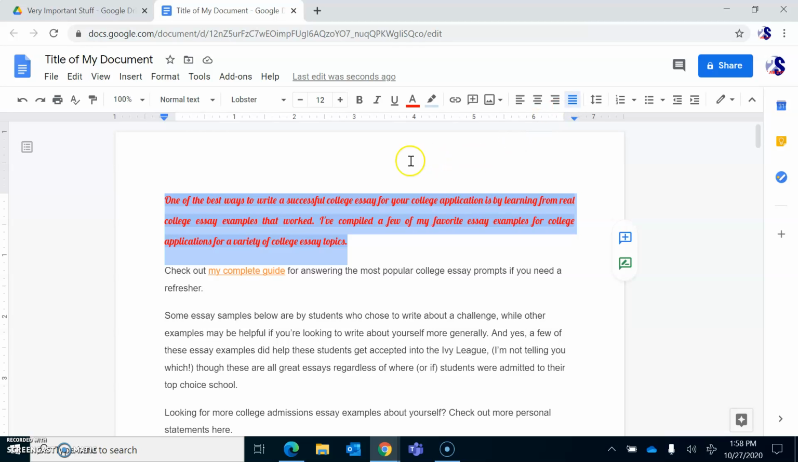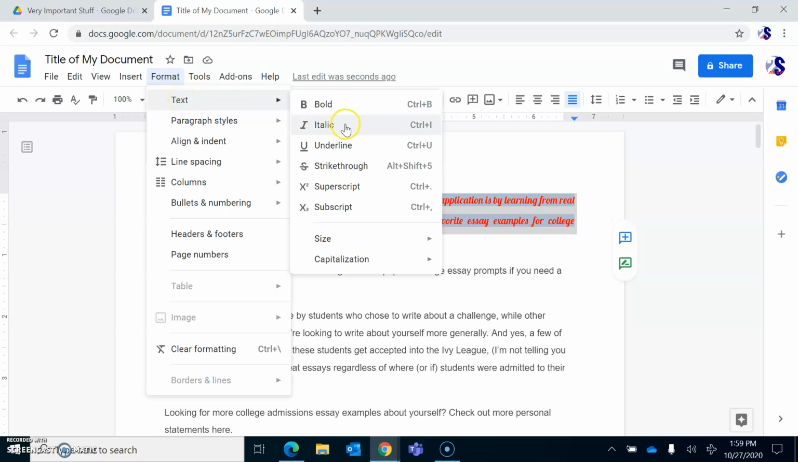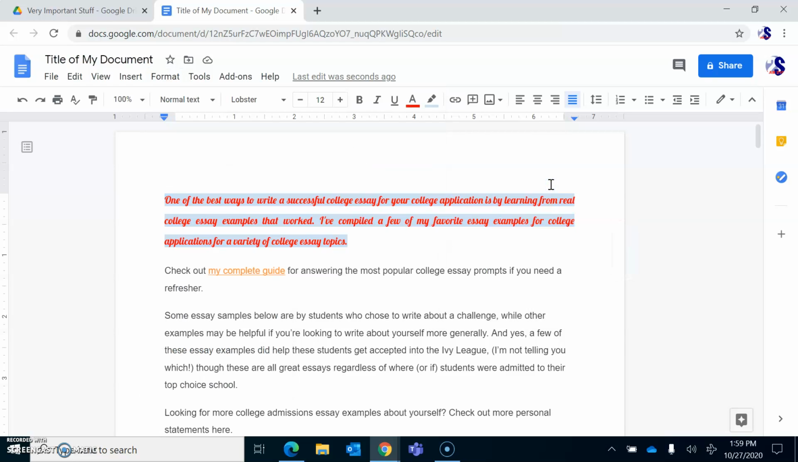Some of these options and a few more can be found underneath the format menu option here. You can see text is here. There's a few more available as far as strike through, superscript, subscript. You even have a capitalization formatting. You can really kind of keep going and going as far as formatting in Google Docs. It does have a lot of options, but that's just a few to get you started.